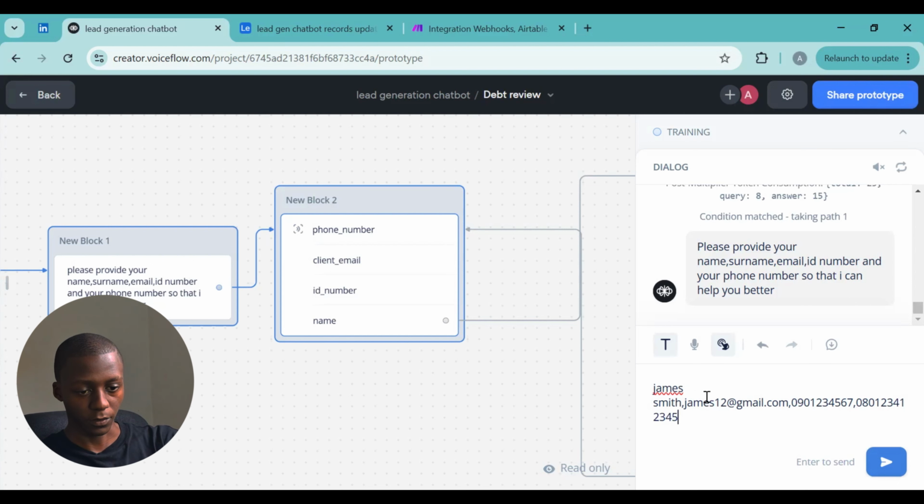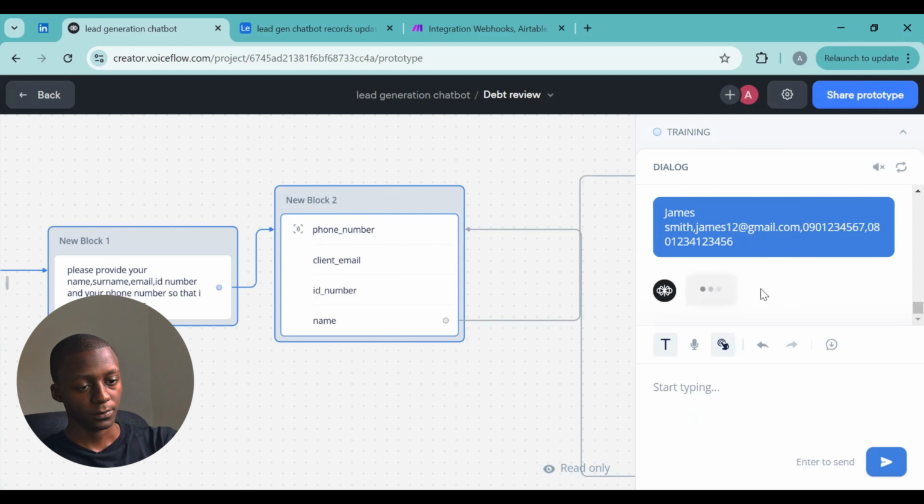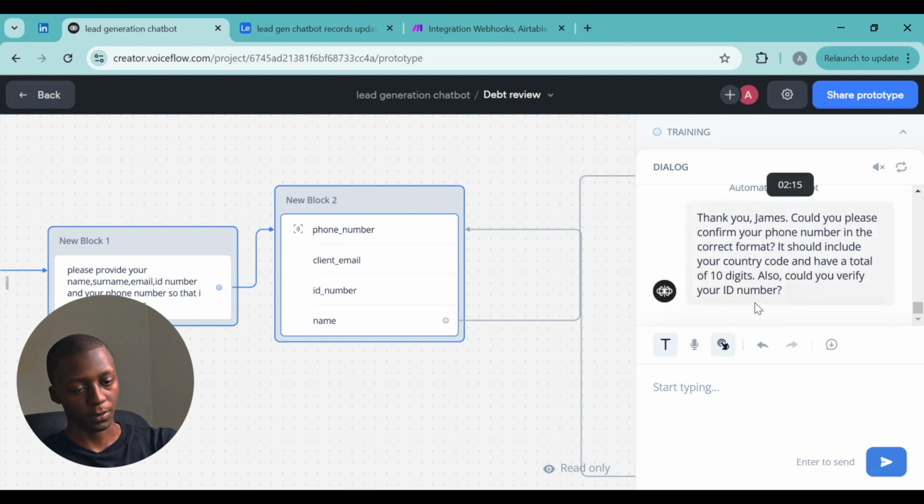So yeah, just to confirm. So yeah, everything is good on this side. Could you please confirm the phone number and the correct information?